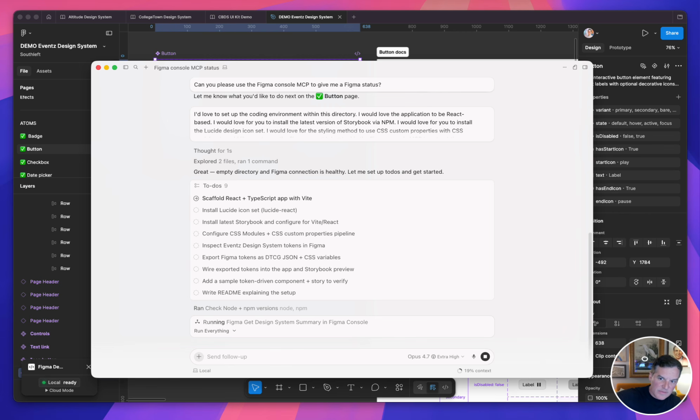It's going to scaffold up the React environment with Vite. It's going to install the Lucide icon set, because that's the icon set that will be used with the buttons I'm going to pull in, since the buttons have optional beginning and ending icons. It's going to install the latest version of Storybook, which I believe at the time of this recording is Storybook 10.4. And it's going to inspect the events design system tokens, which I'll show you in a second. The tool it's using is cool because it uses the DTCG JSON spec and the CSS variables method that I requested.